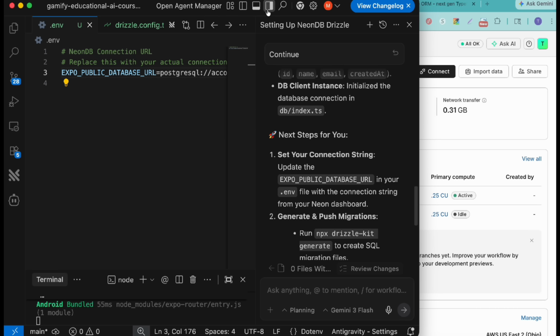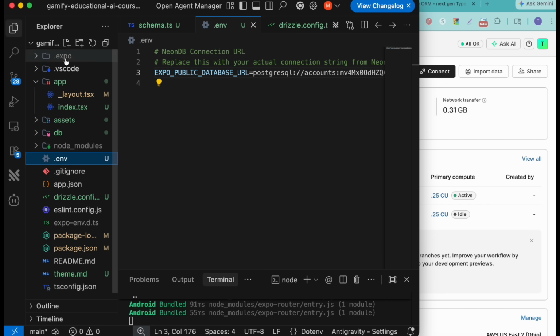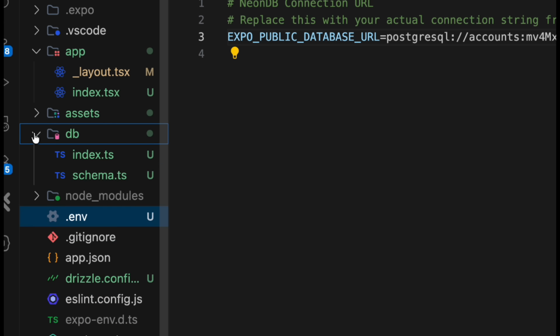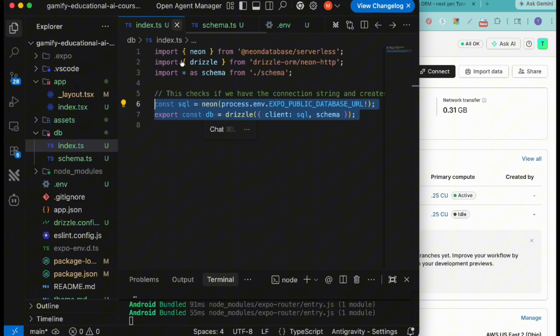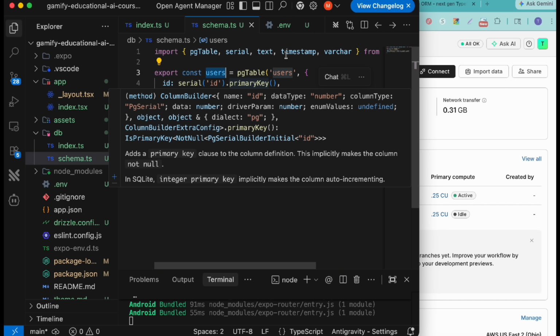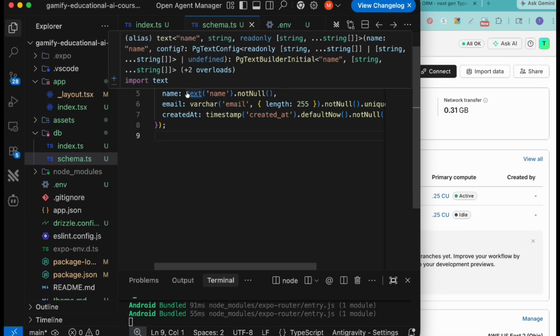Now let me walk through what changes happened inside our project. Over here we have a new folder called DB, and inside the DB we have index.ts which contains the Neon configuration, which mentions the Drizzle ORM and connecting to the database URL and all. Inside the schema is nothing but the tables which you want to add to your database. So the schema has user, so currently we have a user table, and inside the user table we have column names ID, then we have email, name, and created at.